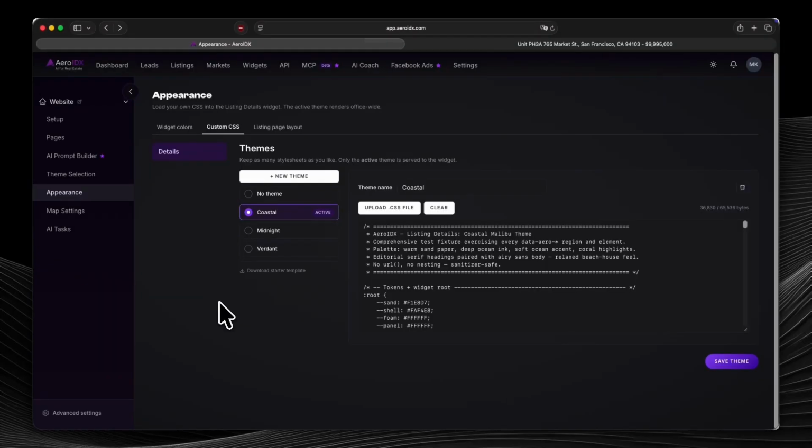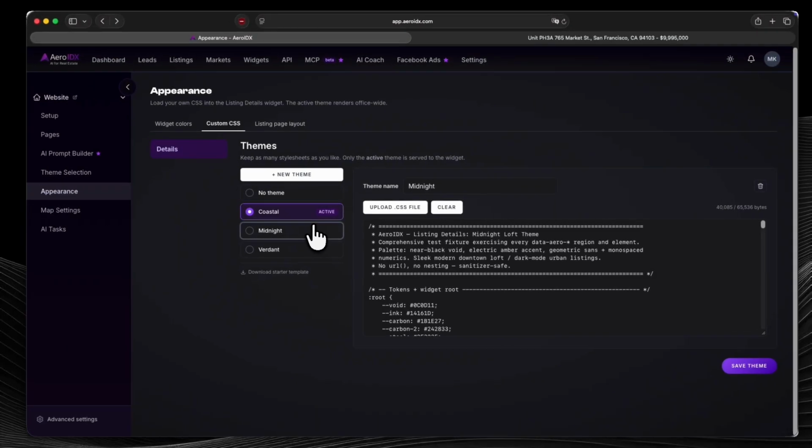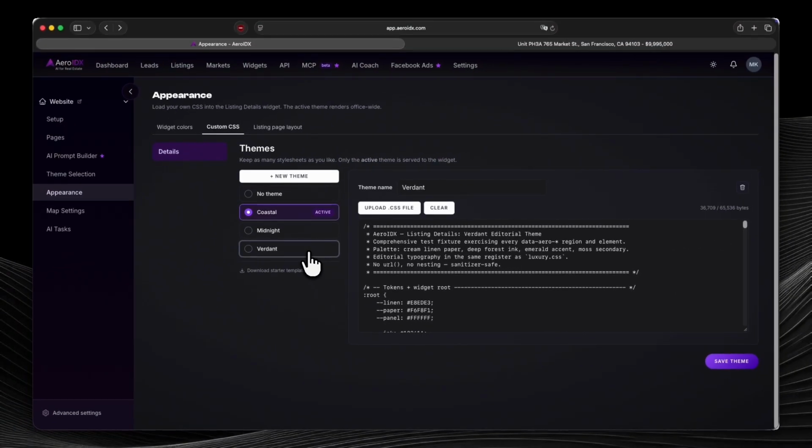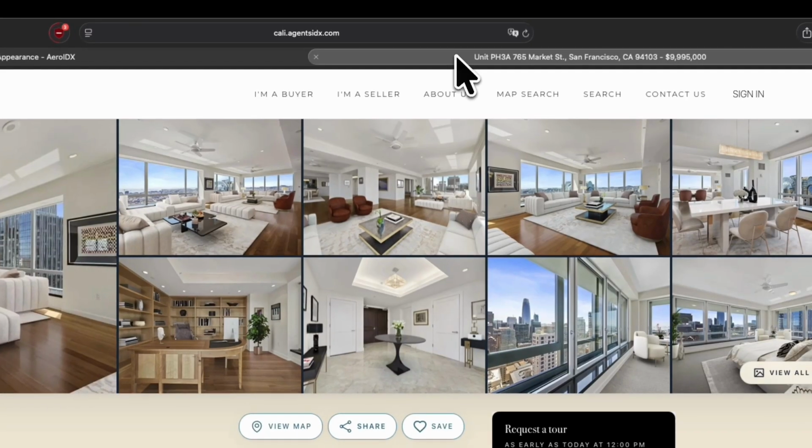And you're not limited to one look. Save unlimited themes and switch between them in a single click. Brokerage owners, every agent on your team gets their own branded theme. Want a fresh seasonal feel? Swap your spring look for summer in seconds, without ever touching your website.